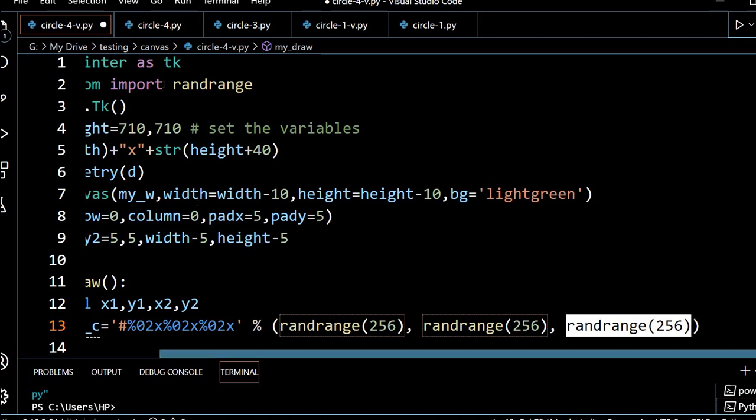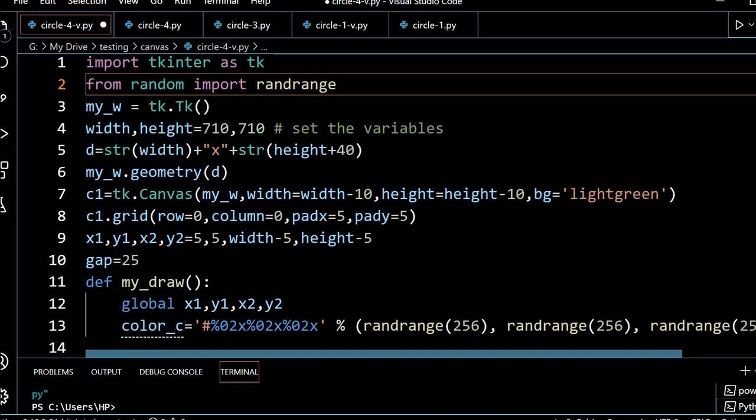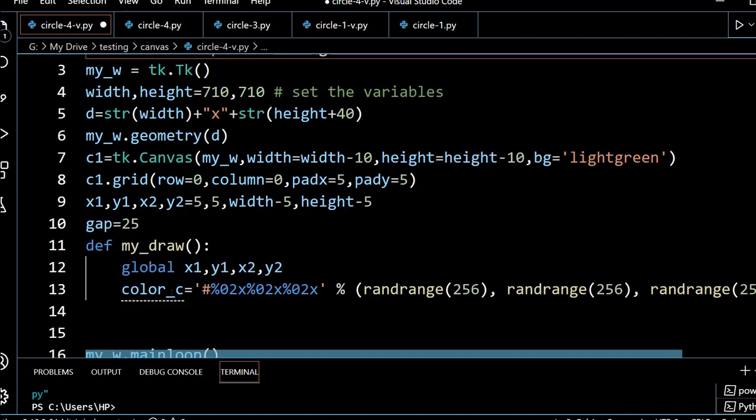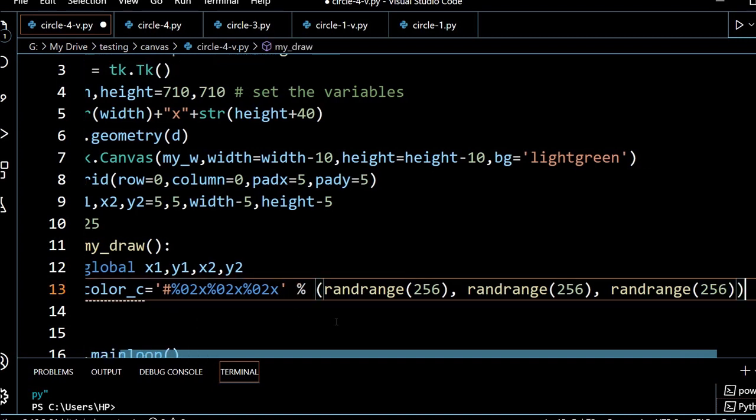That is why we have imported the randrange library here, and 256 means any integer from 0 to 255 will be returned. So this is treated as R, this as G, and this is my blue. Every time I run this, I get three different values for R, G, B, and I am just converting them into a hex value. This is my converter. So colors_c will carry the hex code of a particular color. I don't know what color it is, it's a random color, and that will be assigned to our rectangle or circle.